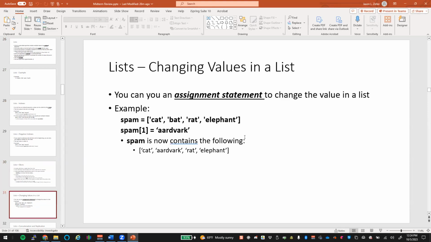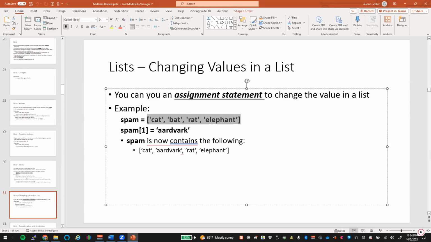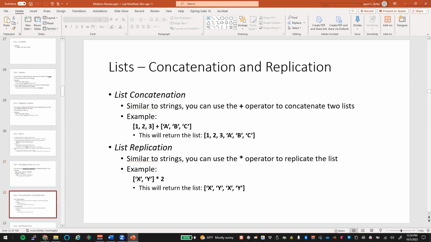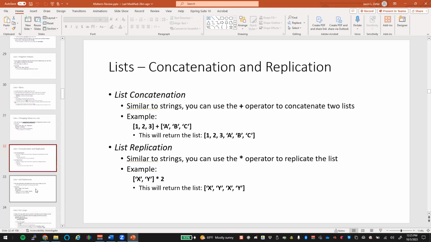All right. So to change values inside of a list, you use an assignment statement. To set up a list: spam equals, here's our list. If I say spam[1] equals aardvark, we now changed what? Bat to aardvark, right? So that is how you can change it. We can do list concatenation, just like we did with strings, adding 2 lists together. We can do list replication, just like that.